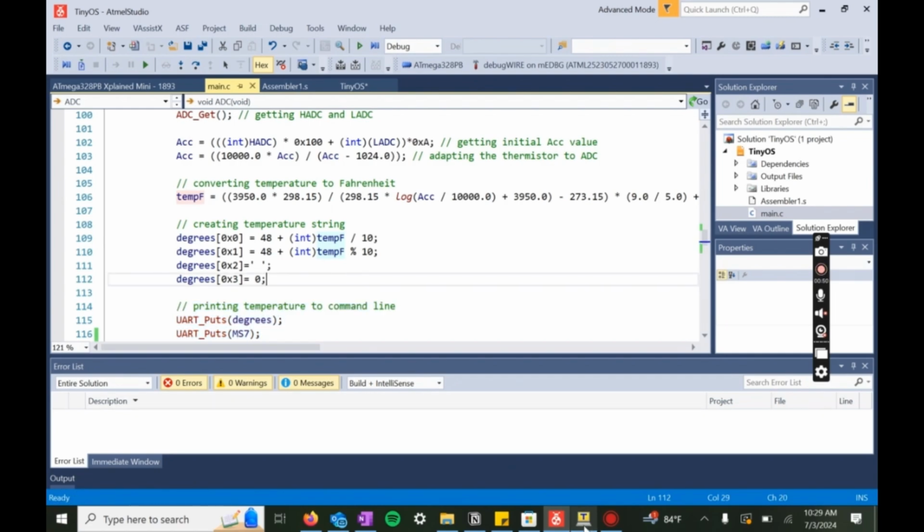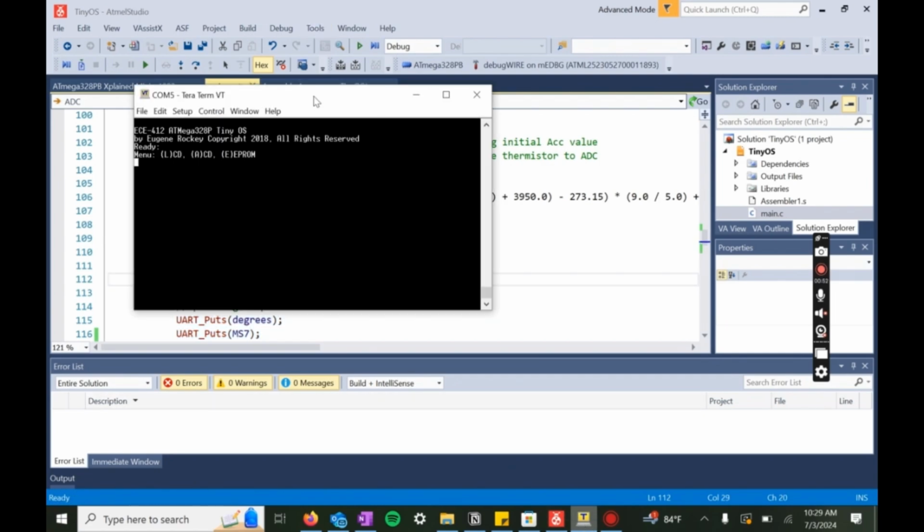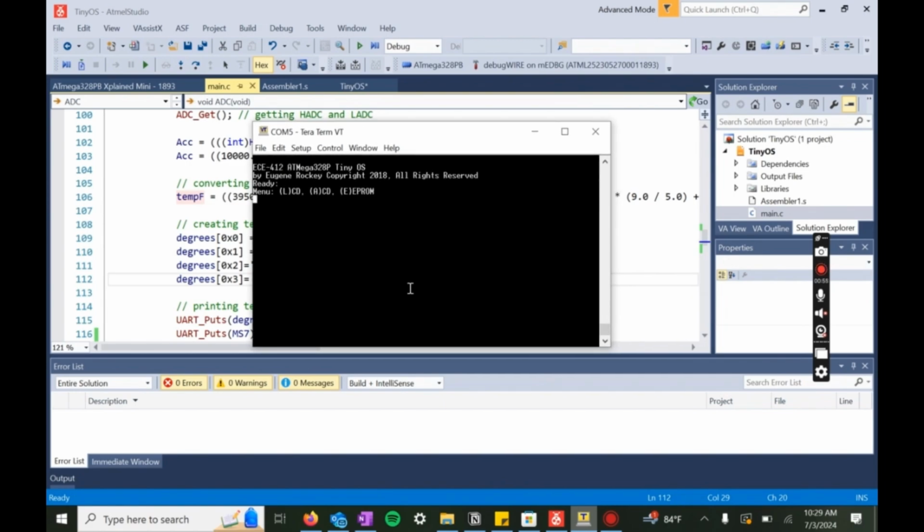So if I pull up our command line, you will see the menu prompting the user to pick either L, A, or E. And if I click A, you will see that the command line prints the temperature in the room, which right now is 71 degrees Fahrenheit.